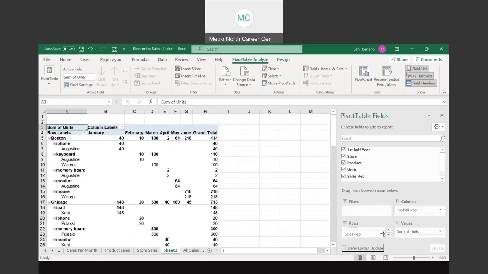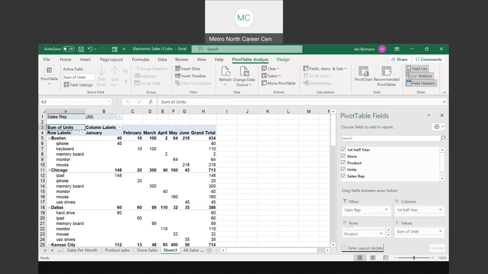Maybe I'm trying to focus on sales reps. So look what I can do. I want to talk about this box called filtering now. I'm going to take the word sales rep and drag it here to filters. What does that do? That takes it out of the initial pivot table here and puts it at the top as a field that I can filter by.